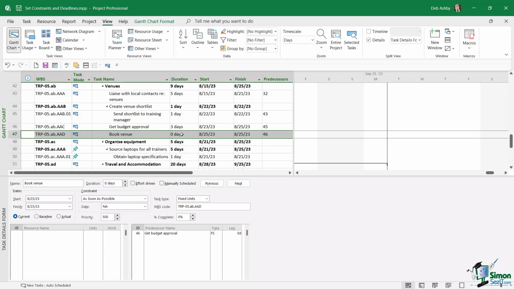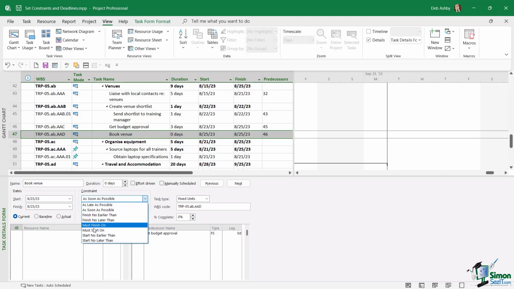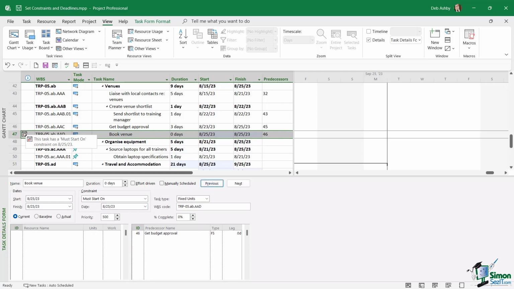We can still apply constraints to milestones, but I'm going to change the constraint to must start on, and then I can choose the date. So it's going to be August the 25th. So let's jump across to August and select the 25th, click on OK, and once again we get that little calendar icon which says that this task has a must start on constraint, and then we have the date.